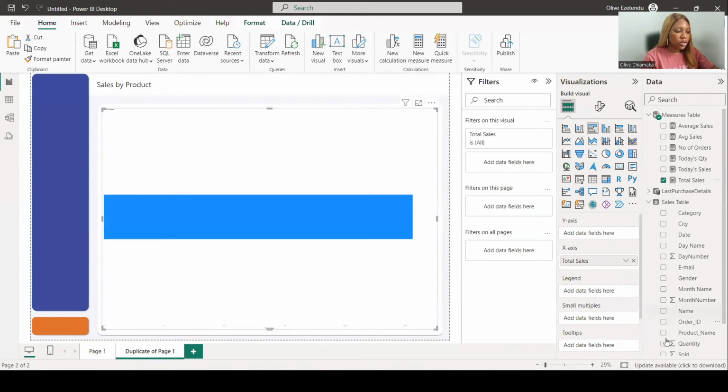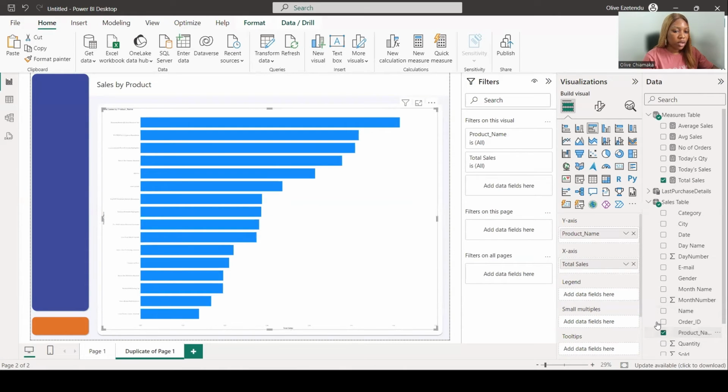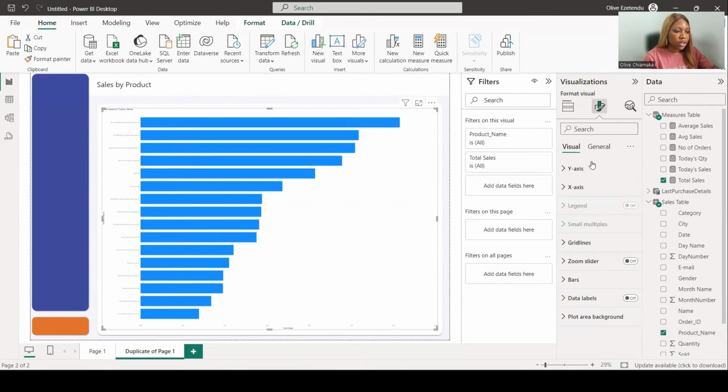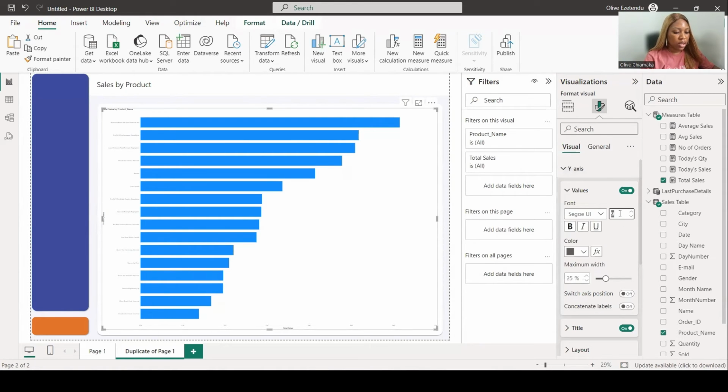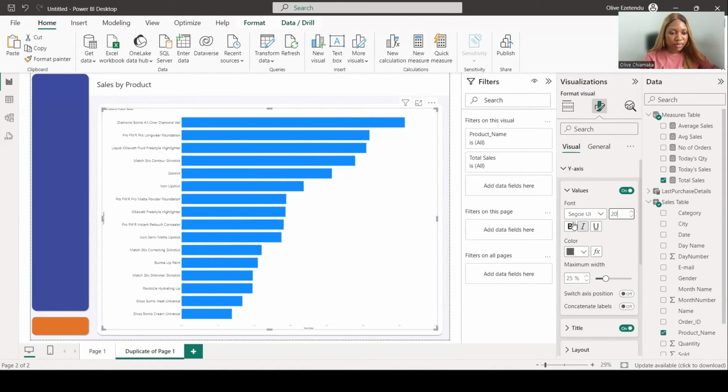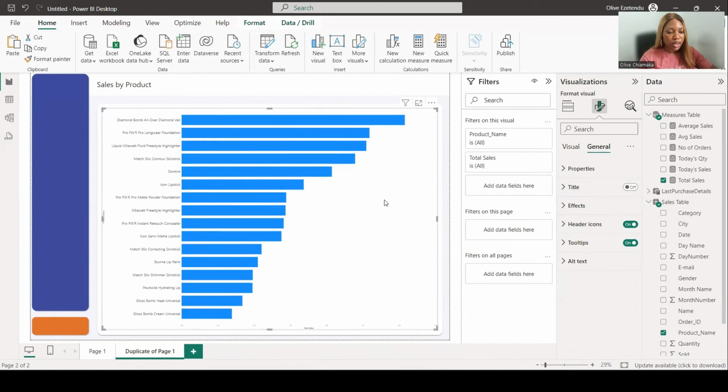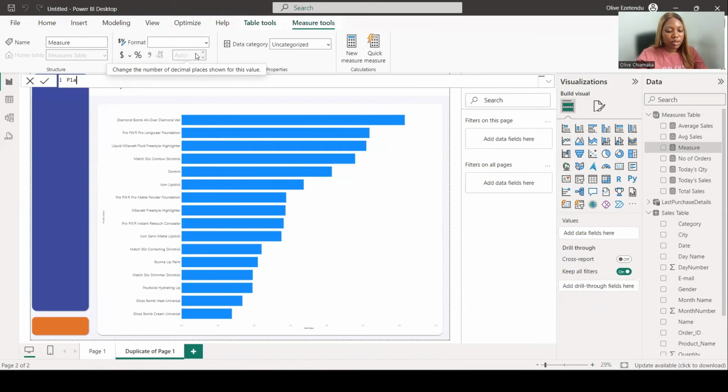So total sales by product's name. We'll just format this a bit, and you can see the y-axis. Let's put it at 20. You can see this is really long. Now I'm just going to create a DAX measure. I'll call this placeholder.